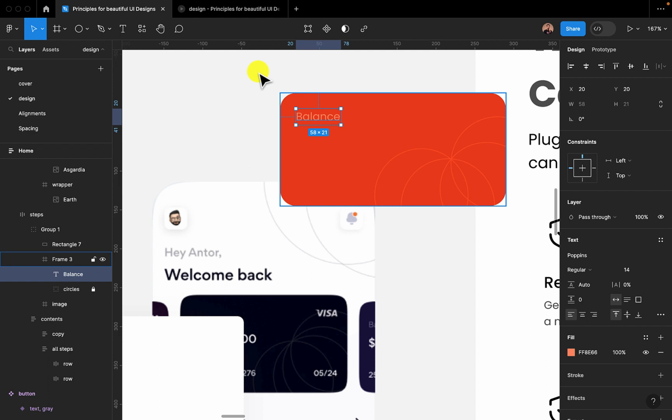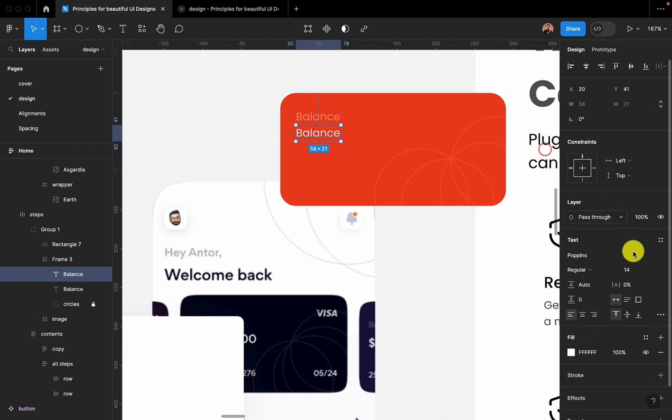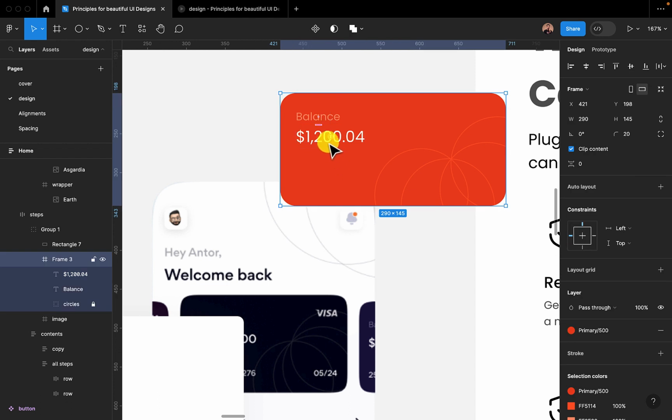This looks nice. So let's add another text. We could actually duplicate this text. There's no need for me to actually duplicate this text, but this other one, make it full white, make it a little bit bigger, like 20, and let this be a dollar sign here, and let's say the person has 200.04, right, as balance, right?